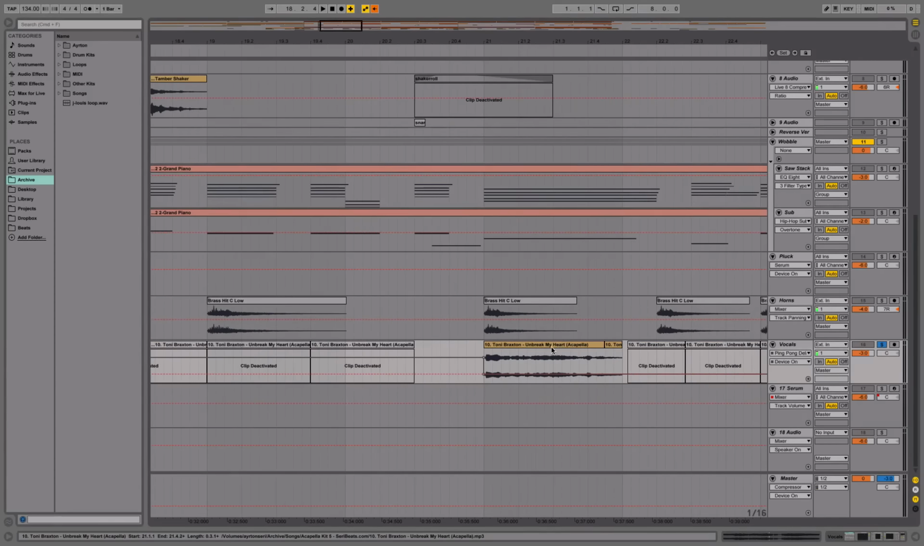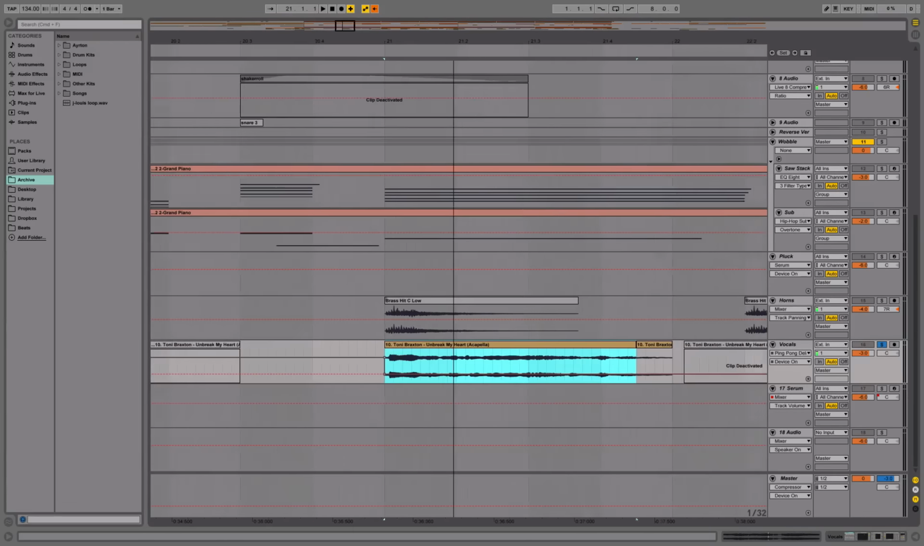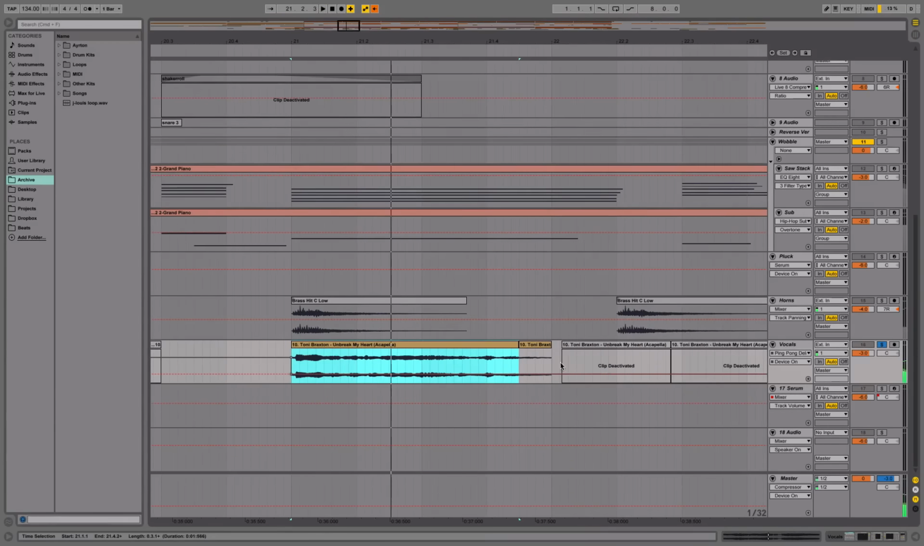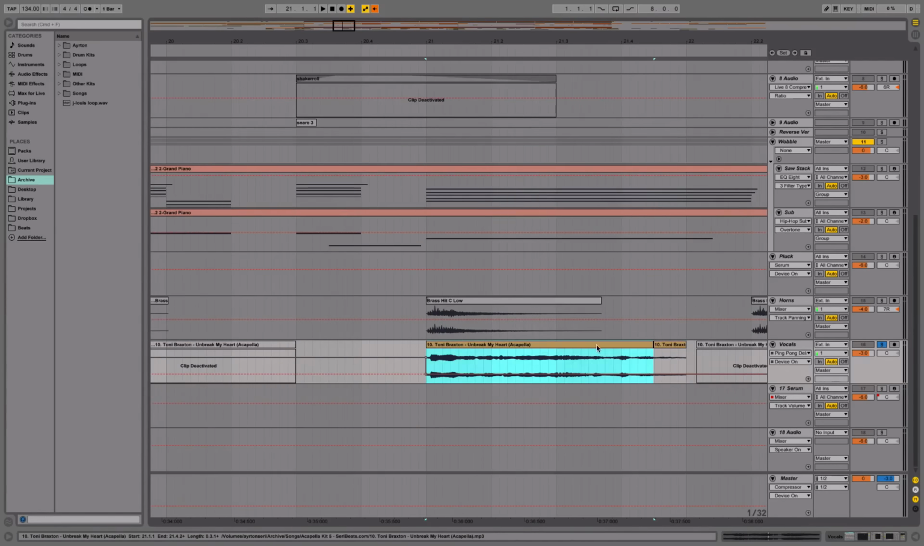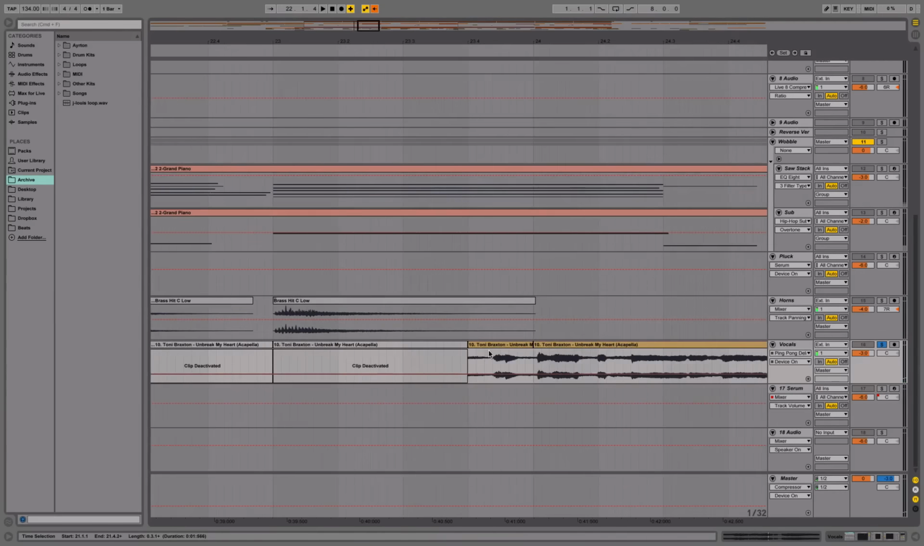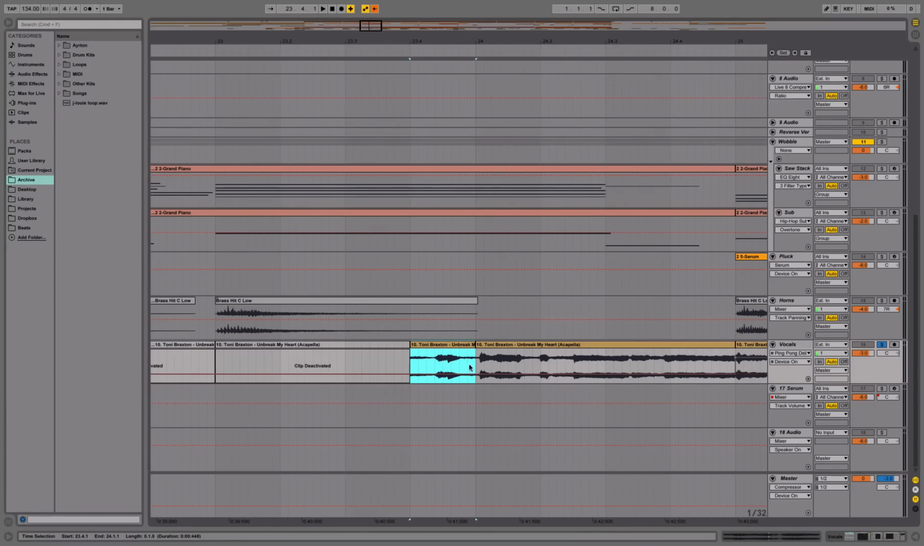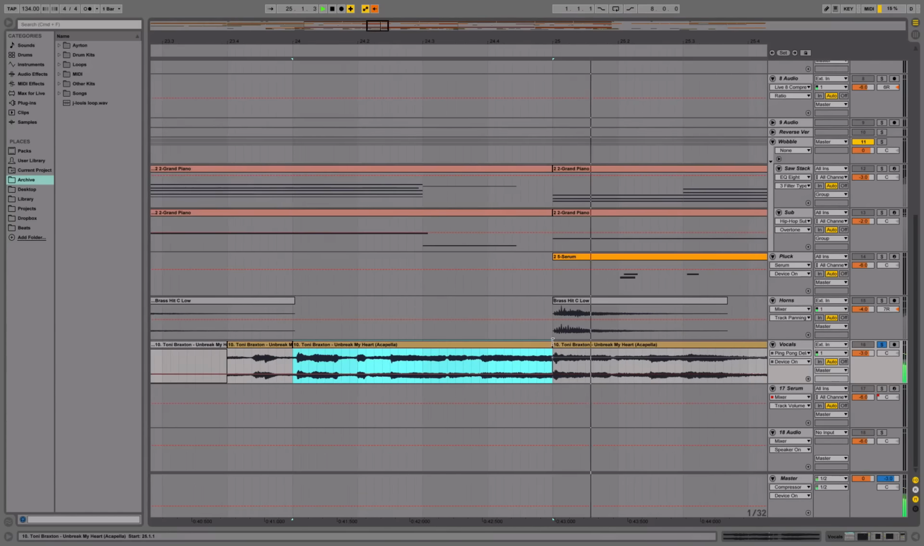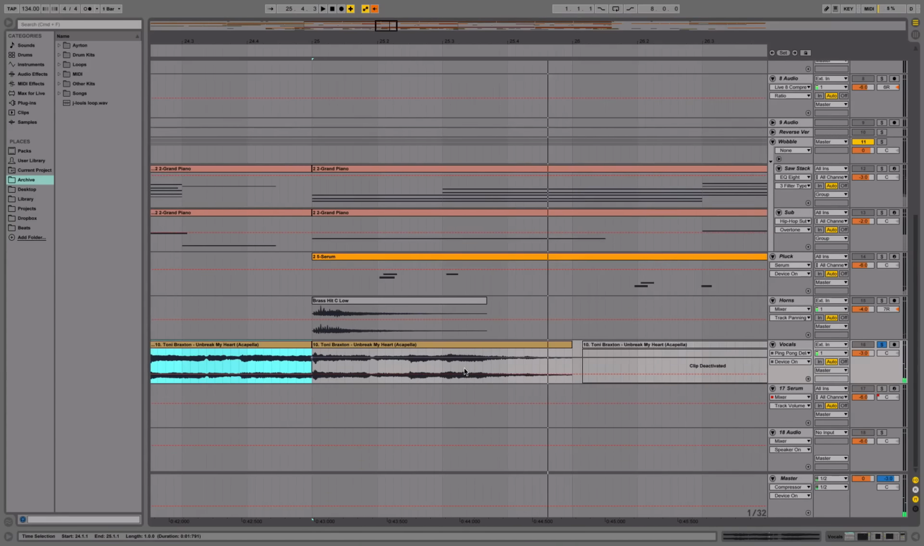I knew if I didn't show this, a lot of people would complain, but really there's not much to explain. It's basically finding nice chops where there's a nice note to it and a nice vocal timbre to it, and then aligning the rhythm maybe of the words. And then just trying different ideas.